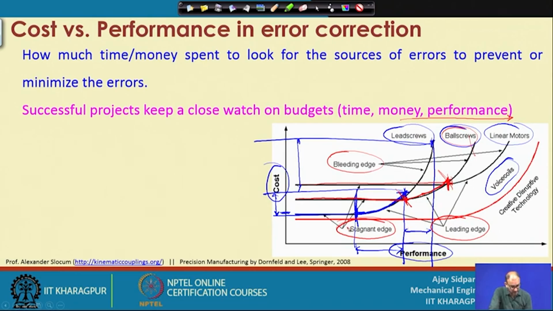So, the stagnant edge is very long in this case, and this is the creative or disruptive technology, those are called voice coil. So, if you are getting something at a low cost, and you are moving in this case which has a very long leading edge and this very small bleeding edge, then you can actually consider these are very creative or disruptive technologies which can increase the performance of the machine without compromising between the performance and spending a lesser amount of cost. So, that is the advantage of going through this part.